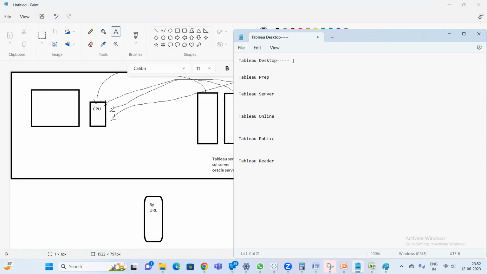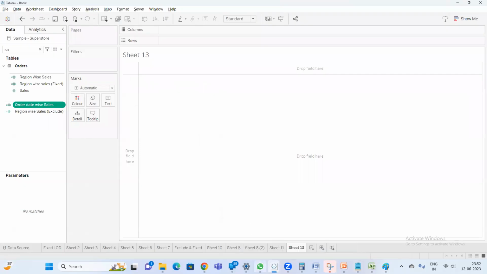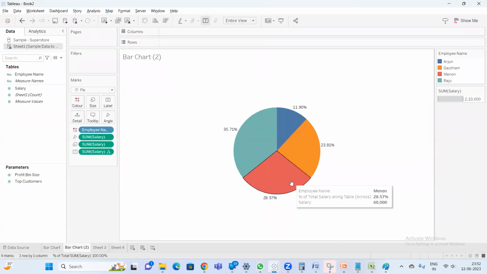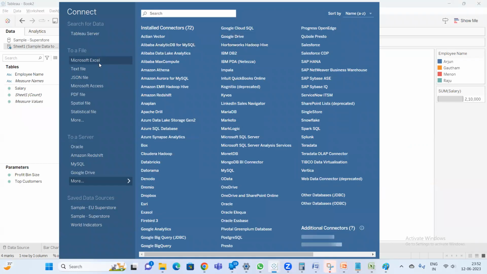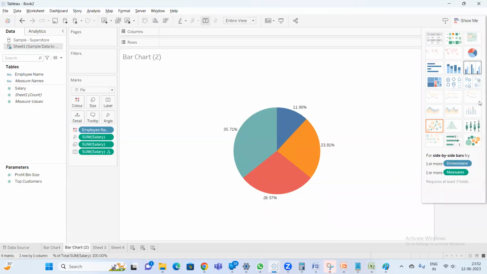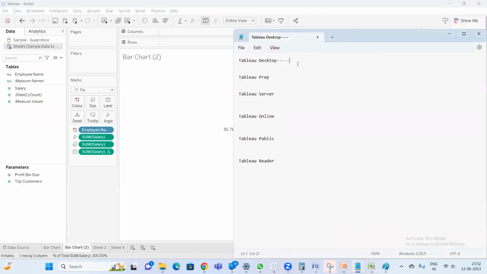Tableau Desktop is the main product which we work on. This is where I create the visualizations and take the business insights, where you will see sheets and worksheets, where you can connect to different databases, to servers and to files, and where you can create 24 varieties of charts. So this is mainly Tableau Desktop. It is used to turn data into visualization. This is a core developer tool.